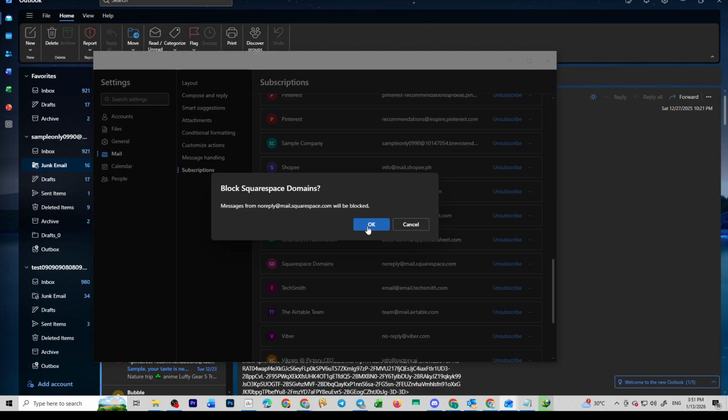A quick tip on choosing between unsubscribe and block. Unsubscribe is ideal for legitimate newsletters you no longer want because it asks the sender to remove you from their list. Block is more assertive and prevents messages from reaching your inbox at all, which is useful for persistent or unwanted senders. Layouts can change slightly as Outlook updates, but the path stays the same.